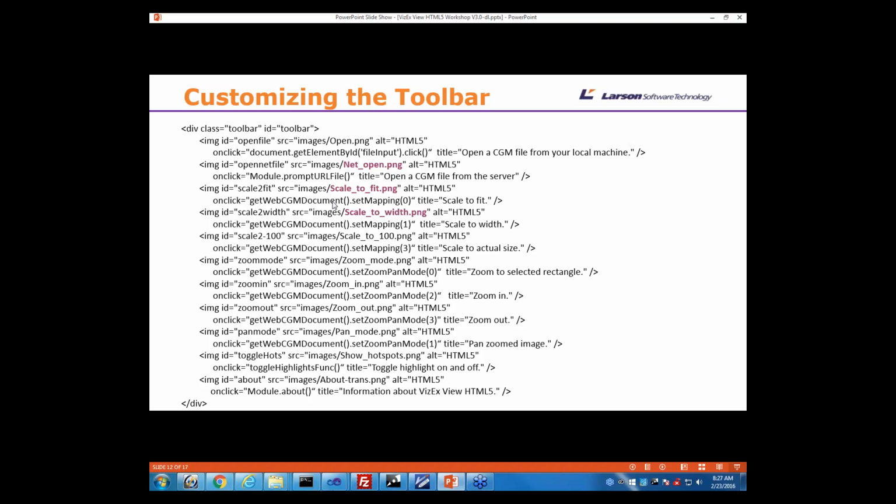So this is just one way to do a toolbar. I mean, you could even use HTML5 buttons in it to dynamically create your own toolbar. You could position it anywhere you want. So it's completely customizable.